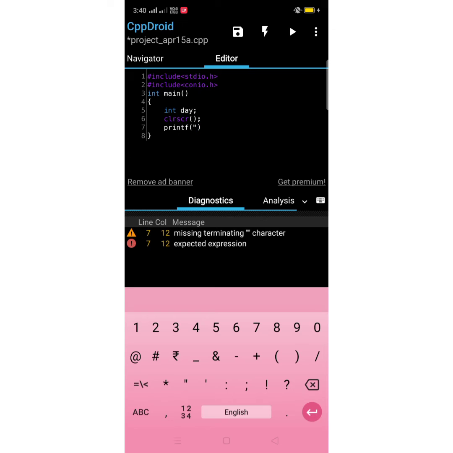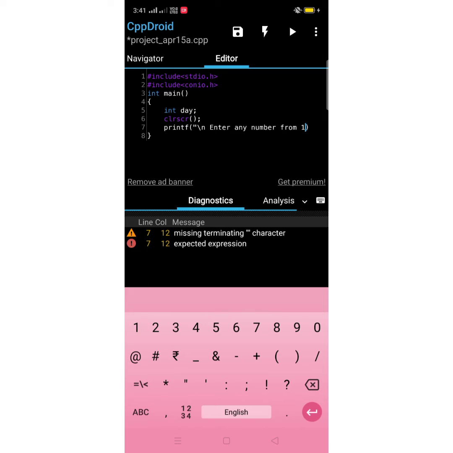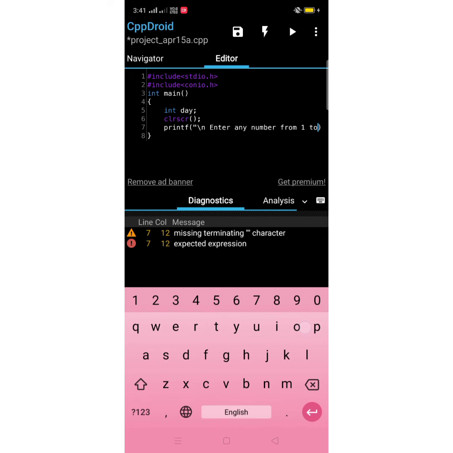So next we have given the int main function with the variable name as day, and then the semicolon, and in the next line we have given the clear screen function, and after that we have given the printf function. In the printf function we will write \n inside the double quotes, and then we are writing here "enter any number from 1 to 7:", then we are closing the double quotes. Also don't forget to give the semicolon after every statement.